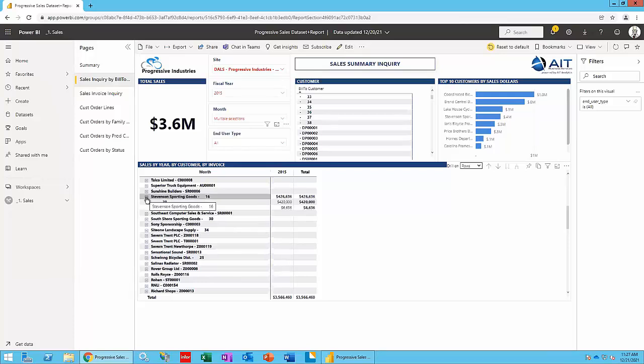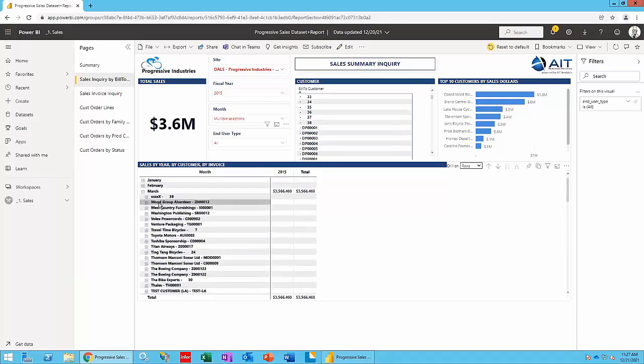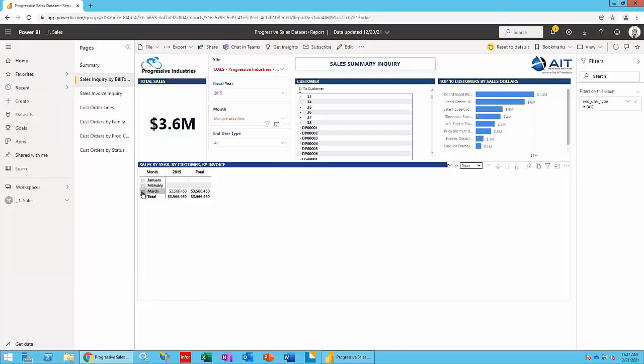Could you build something that drills you all the way down to the item for that customer on that invoice? Yes, of course. This is just one example in one presentation. But again, very dynamic and responsive.